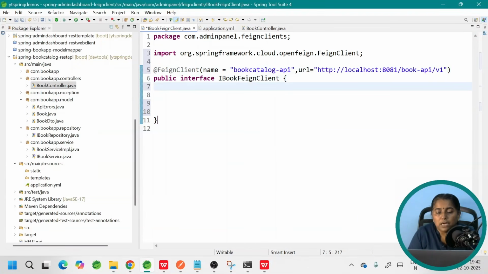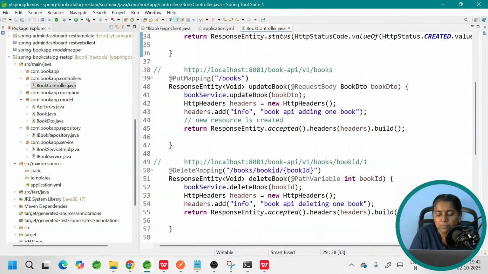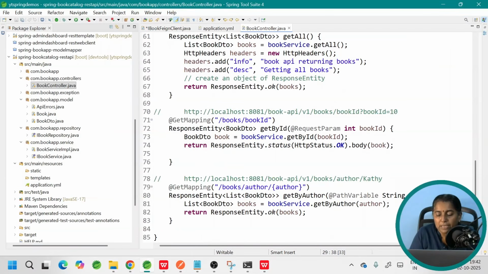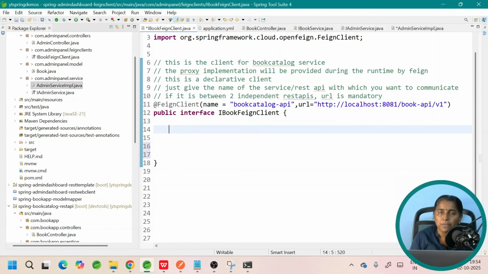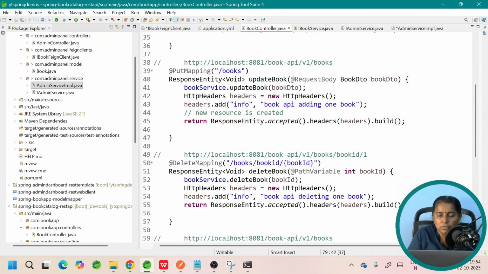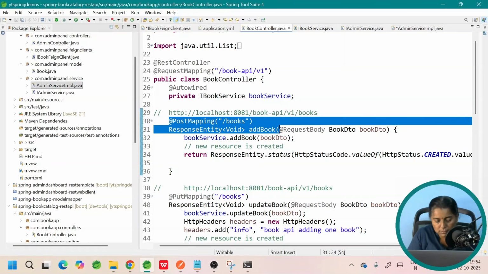Okay. Now I am supposed to add methods. Whatever methods I am adding are going to communicate to these REST endpoints. Add book, update book, delete book, get all, get by ID and get by author. So you can have similar method names or different method names. Now let me have similar method names only. The methods that we are adding should be annotated with the appropriate mappings that are available in book controller. So what I will do is, I will go to book controller. Actually, I need post mapping of books and I need a method for that. So let me copy till this part.